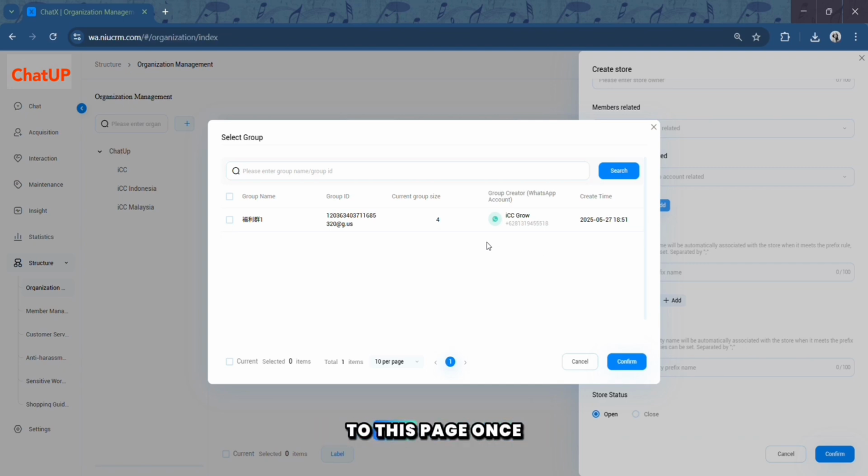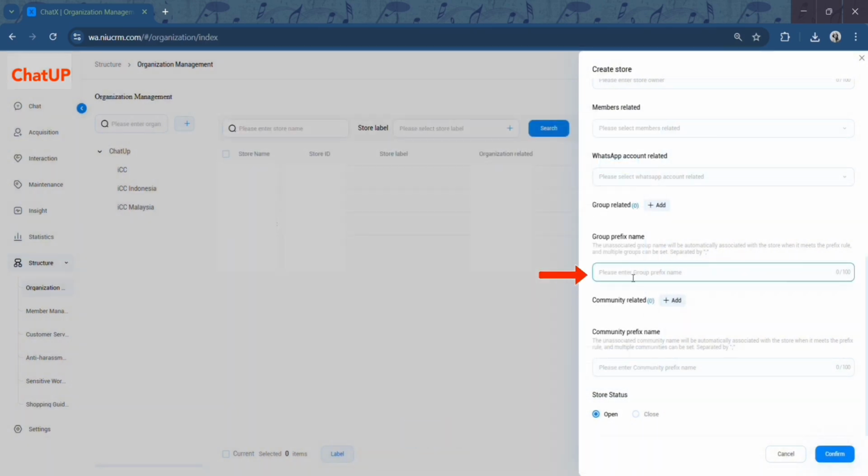You can always return to this page once a group has been created. You can also set up a group prefix name. With this rule, any unassociated group that matches the prefix rule will automatically link to the store. Multiple groups can be added by separating each prefix with a semicolon.